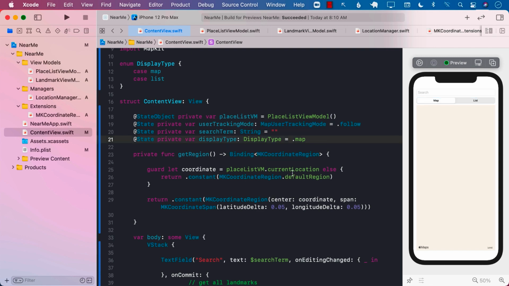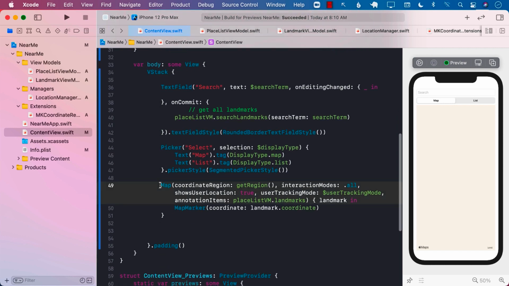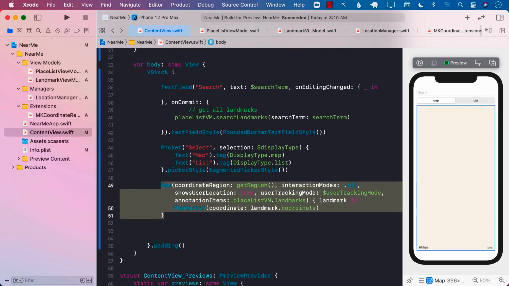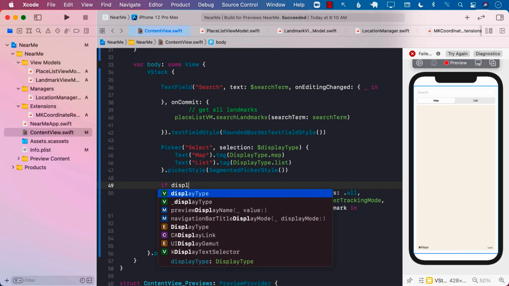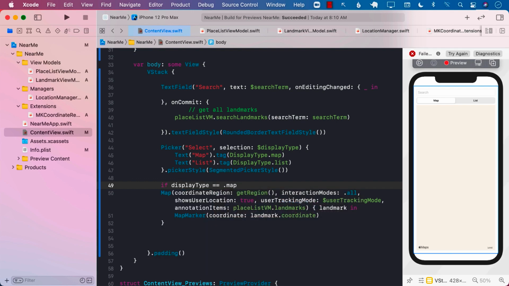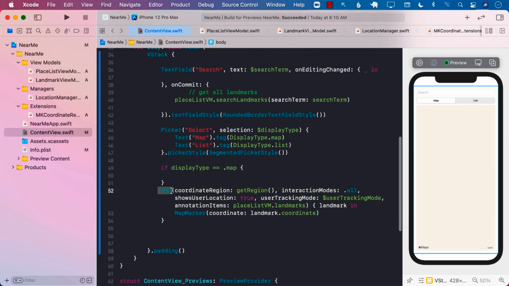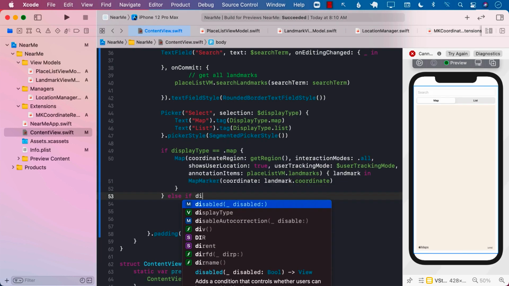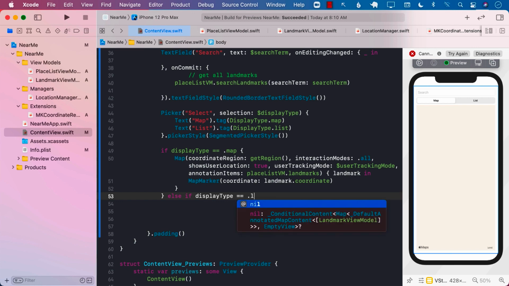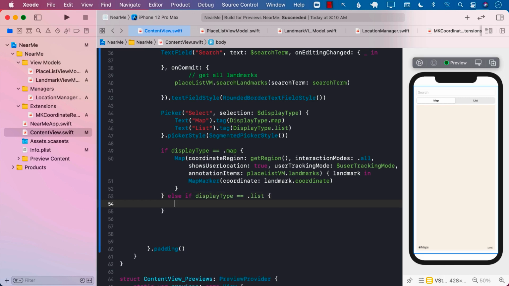So this is great. Now based on the display type, based on my selection, I want to either display the map or I want to display the list. So how do we do that? Well, first of all, we will check over here: if the display type is equal to map, then we will display the map. So we will move all this code. And there we go. Else, if the display type is list, then we will do something else.